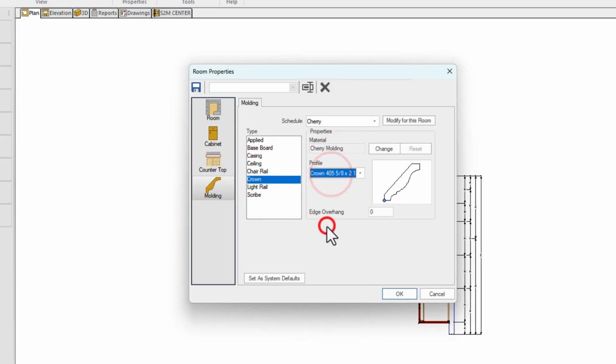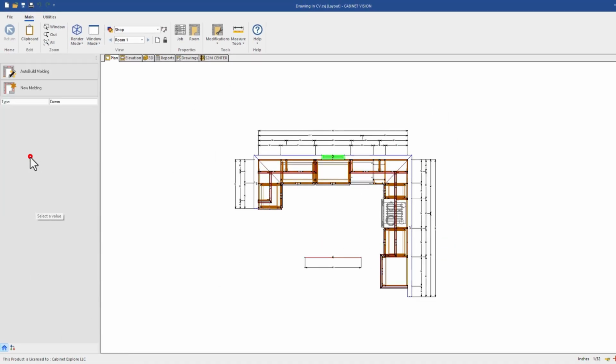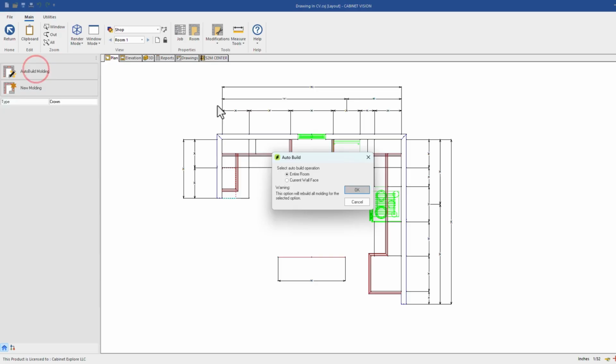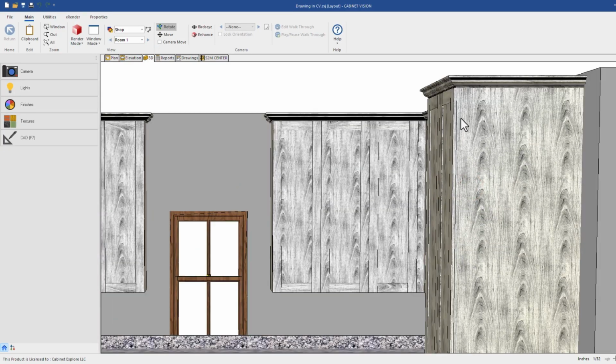And then let's just choose a nice profile here, that'll work. And now let's go into our molding tab, and I'll just redo the auto build. Okay, now let's go to the 3D tab, and you're going to see we have a nice cherry texture on there. It knows exactly what to be.